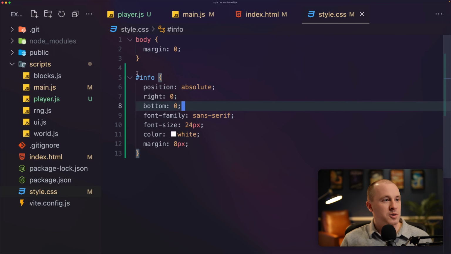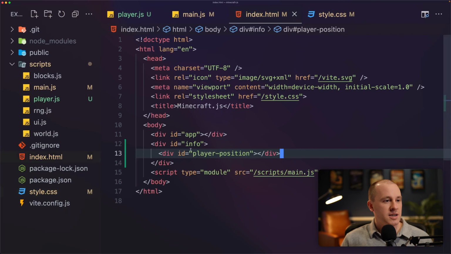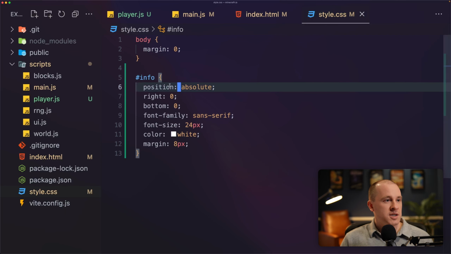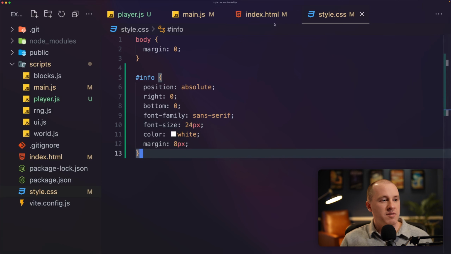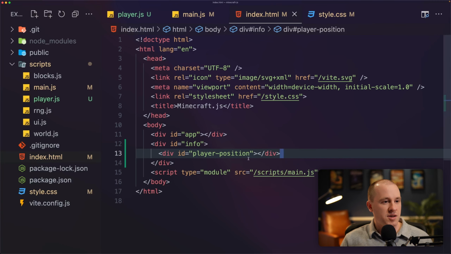Now, just walking through what the CSS is doing, I'm using a query selector for our info element. So that's the element that's containing the player position. So we're setting position to absolute and then setting that to the bottom right of the screen. Just setting the font to something a bit more readable and giving that a bit of margin just so it's not hugging the right of that screen so tightly. So we have the element added, we have the styling for it.